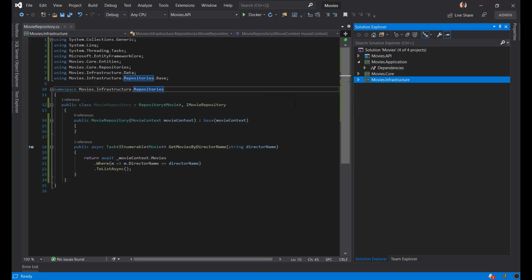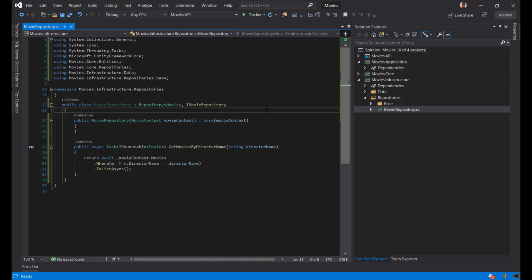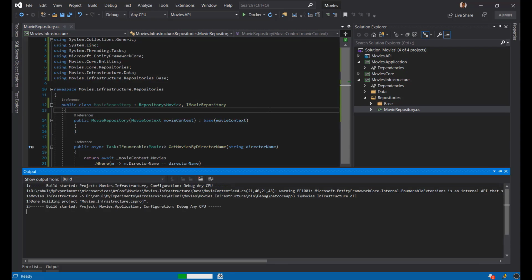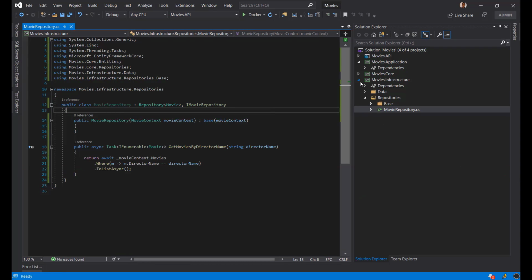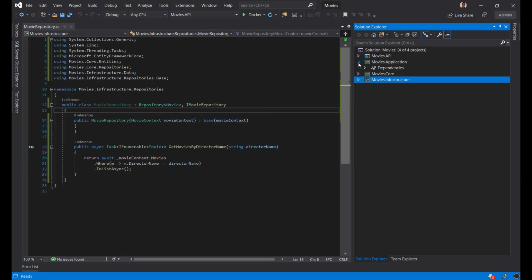Now the next thing which comes here is the application layer. Just before moving in there, let's build everything and just make sure that everything is working fine. So now let's collapse this and let's get inside this application layer, and let's implement things here. And this is the place where I'm going to segregate things from queries to commands, right?